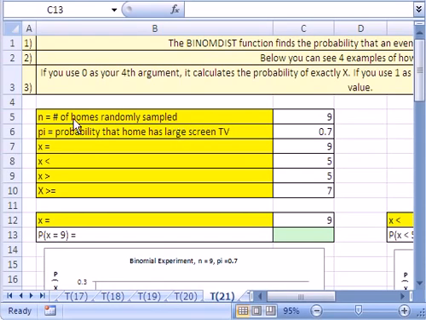What if we're looking at homes? Randomly sample 9 homes and we're going to ask the question, do you have a large screen TV? From past data we know that 0.7 of houses have large screen TVs. So what if we wanted to find the probability that all 9 of them had a large screen TV? Binomial experiment. And there's a great function, BINOMDIST, that'll tell us just that.